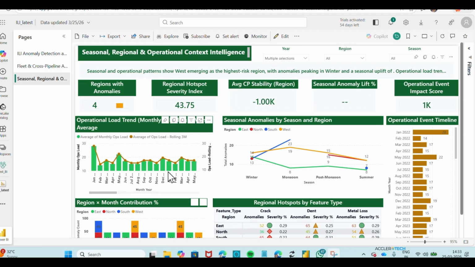Next come the different visuals. First one is the operational load trend. It shows month-wise operational stress with smoothing. It helps identify if high load precedes anomaly spikes.